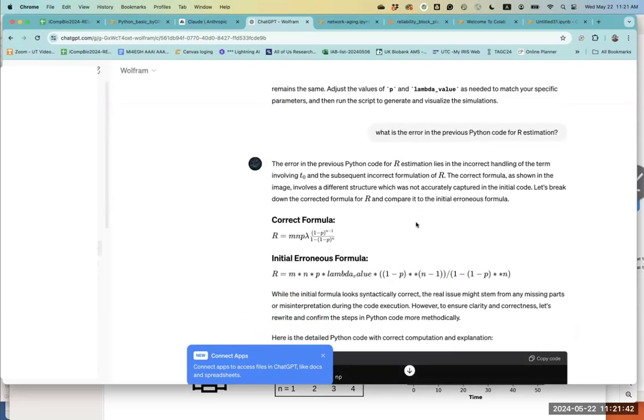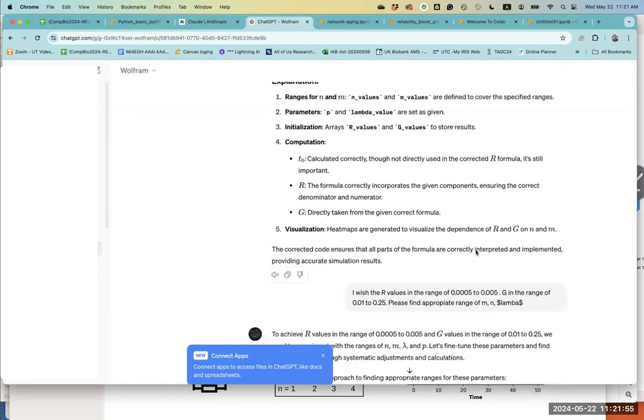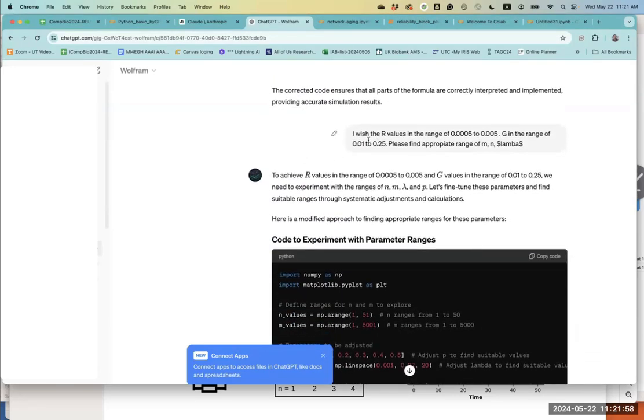So I asked for the error. Actually there's no error. It's the correct formula, but it's still the same thing. So it says it's correct, but the result is still the same. Then I said, I wish the values should be in that biologically relevant range, and read out the aging in that range. Those are the biologically relevant ones. And then please find the appropriate range of the parameters.